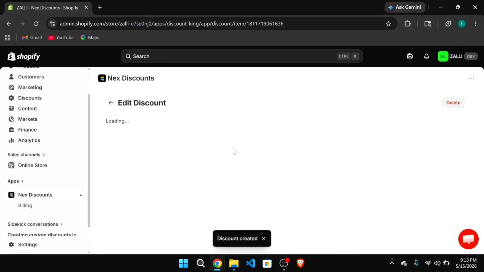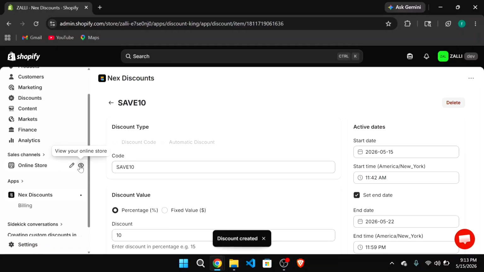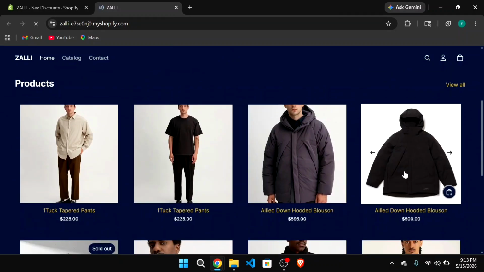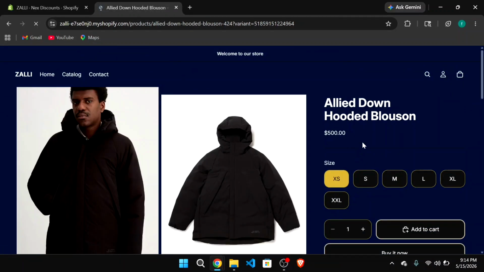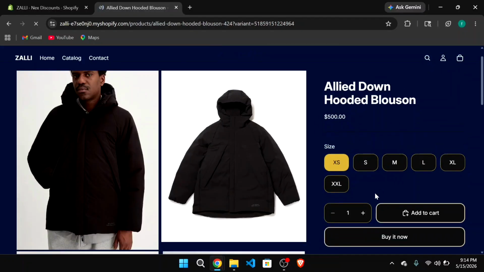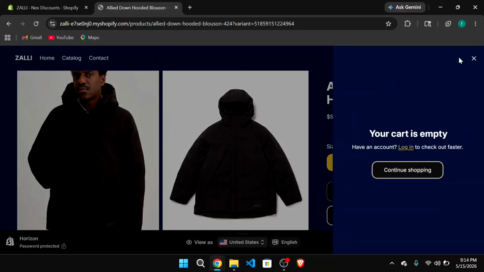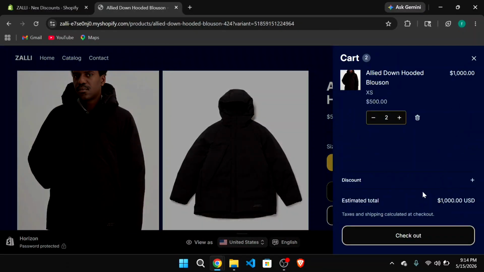Now it has been saved. Now we can go to the online store. Then here we can click on one product. Here the amount is 500. So here I add one more quantity. So click on add to cart. Go to the cart icon. Then click on cart. Yeah, it has been added.